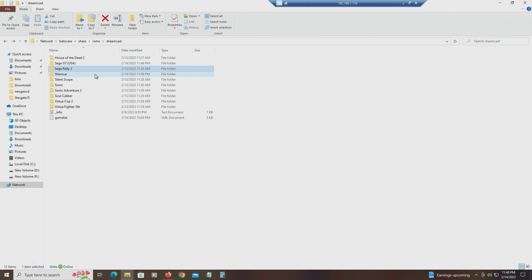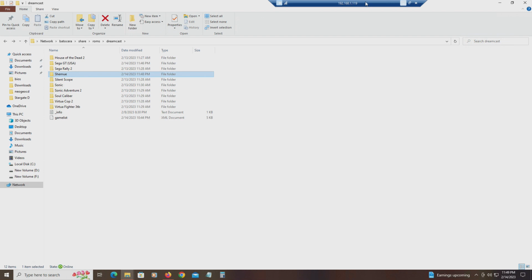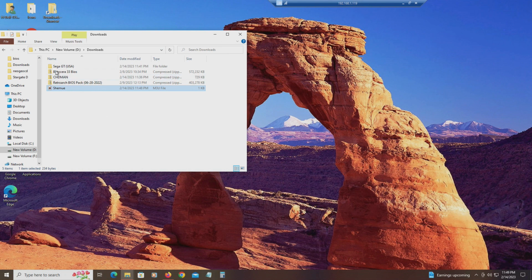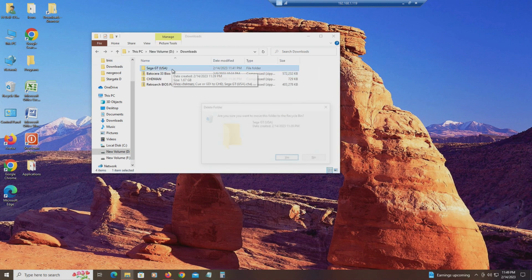One thing, the ReDream emulator does not run .m3u files, okay? That would run under the Flycast emulator. I think Flycast would work, but ReDream simply won't work for that. Let me delete that. I got everything I needed.